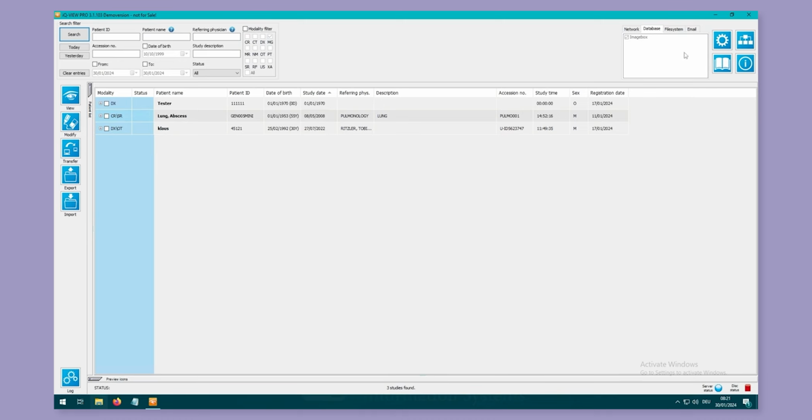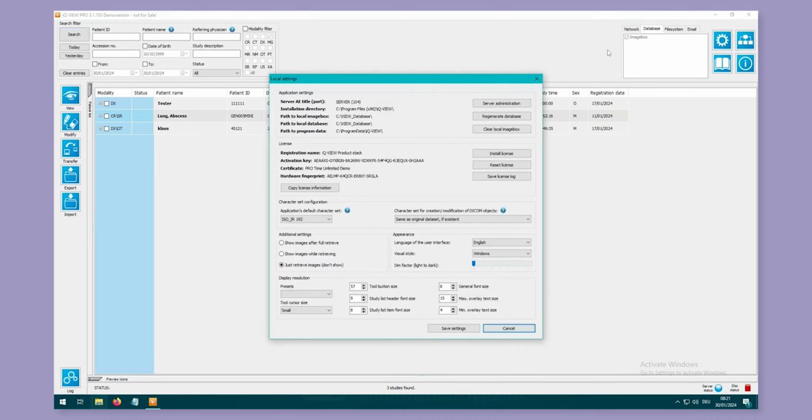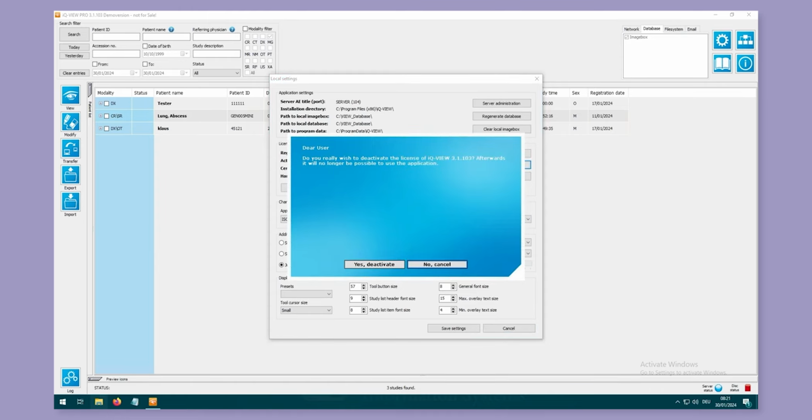Open iQ-VIEW. Navigate to the settings at the top right and then to License. Click on Reset License on the right. Click on Yes, Deactivate. Now copy the path from the message in which you find the deactivation file.